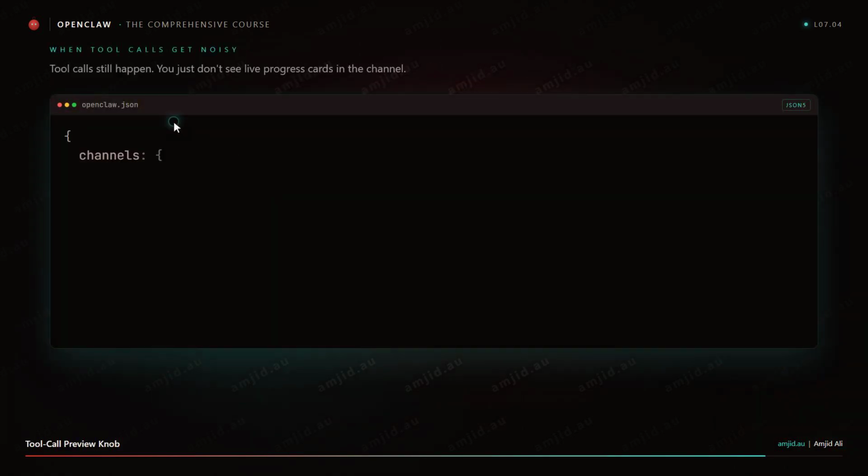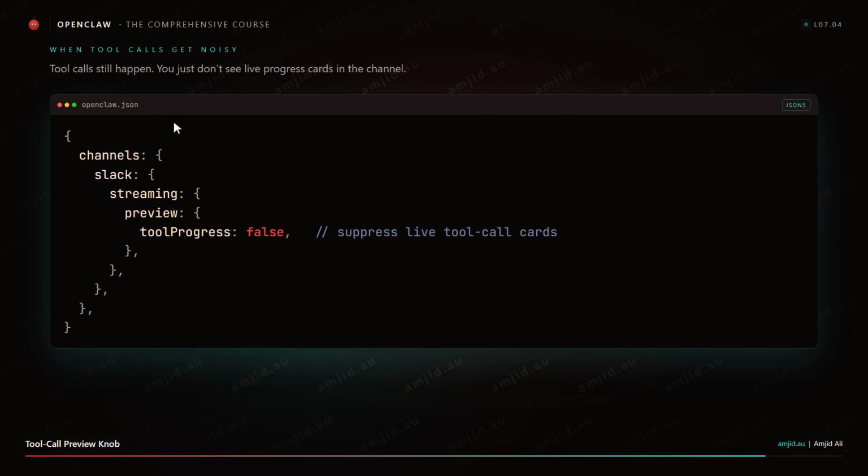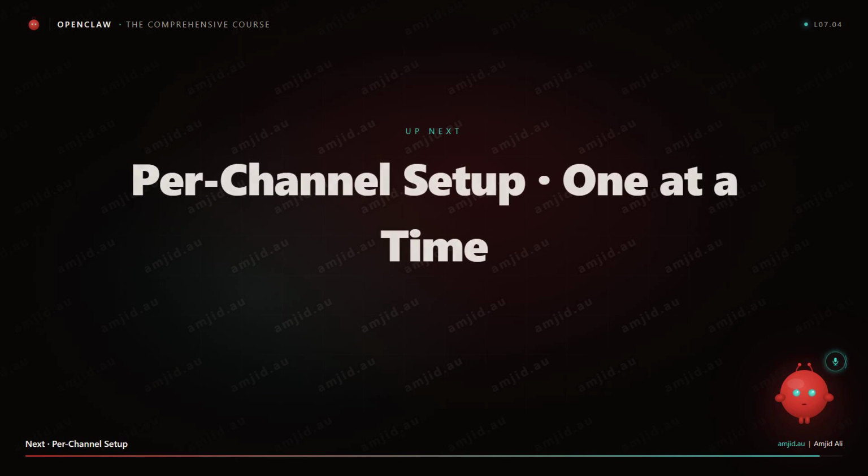A practical knob: streaming.preview.toolProgress. Boolean, whether tool calls produce live preview cards in the chat. Default true. If your channel is getting too noisy with tool call updates, set this to false. The tool calls still happen. You just do not see them rendering in the channel. Cleaner. That closes Module 7.